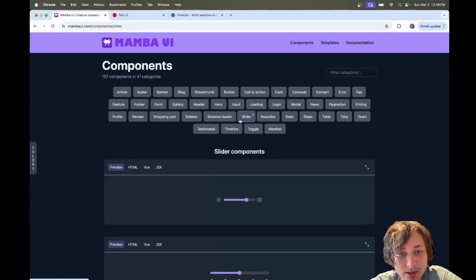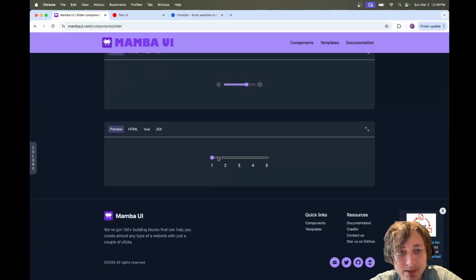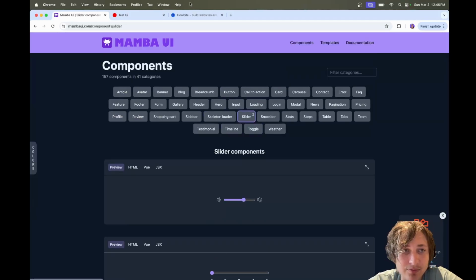All right, I don't know. Oh, I like this volume slider. I do like that. It's not bad. We could probably use this for one of our music apps. But yeah, I don't know. I want to move on.